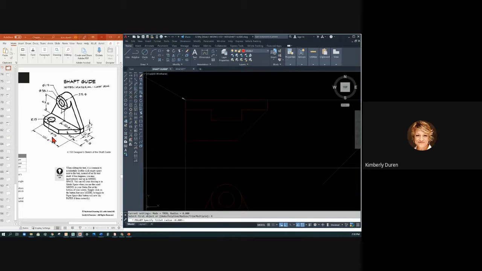So my radius is 19 and I only have 1, so I'm not going to say multiple. And I'm going to click these 2 edges. And it made that fillet with a radius of 19, which would be a diameter of 38.